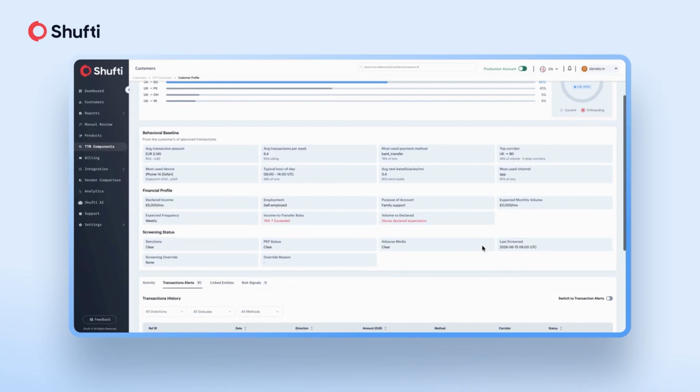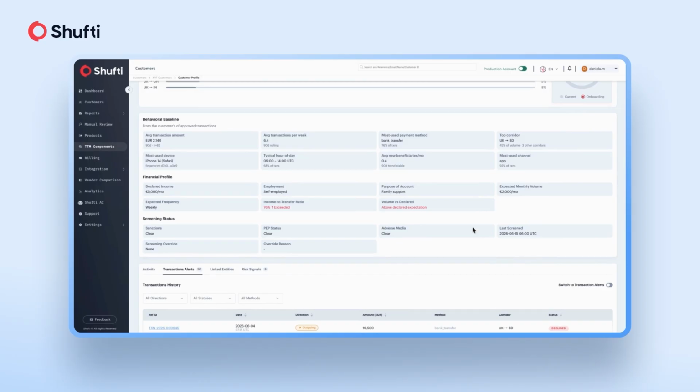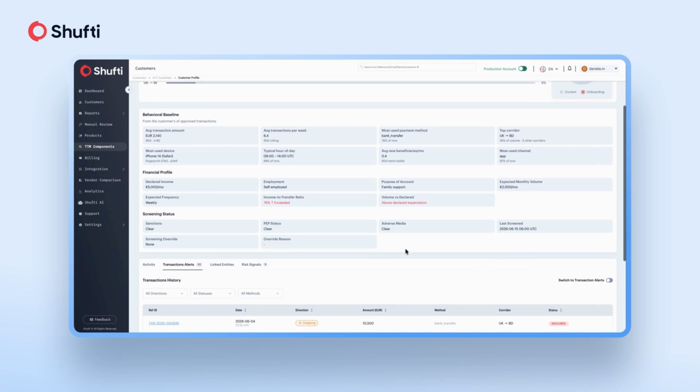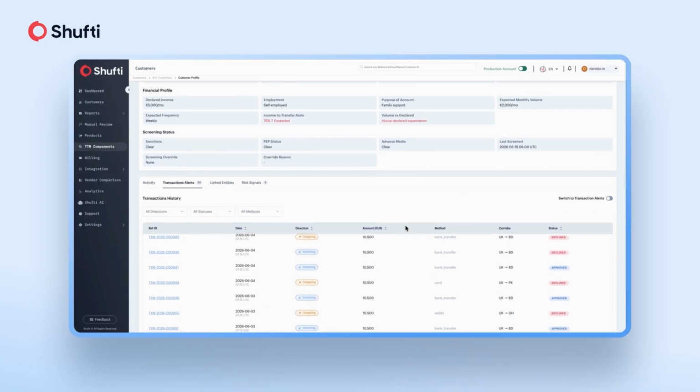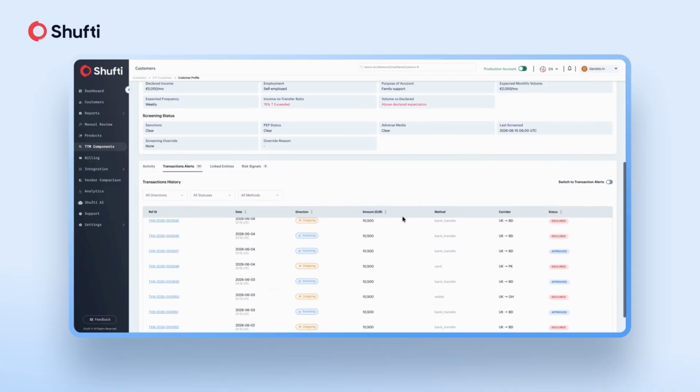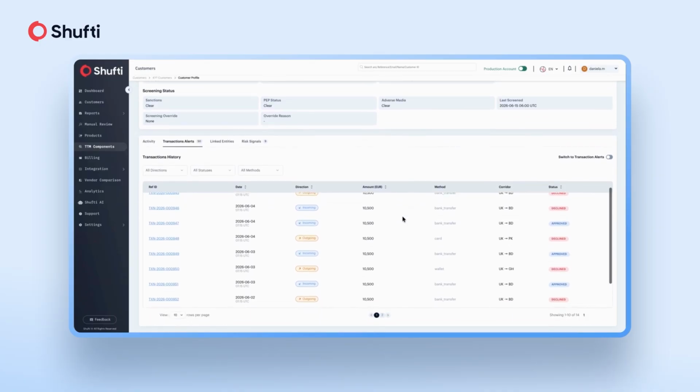Alongside that, we can see their financial profile, which shows information such as declared income, employment, purpose of the account, expected monthly volume, or whether observed activity is moving beyond these declared expectations. We also have the customer's current screening status, including sanctions, PEP, and adverse media results, together with when the customer was last screened. Further down, the analyst can move through transaction activity, alerts, linked entities, and risk signals as well.